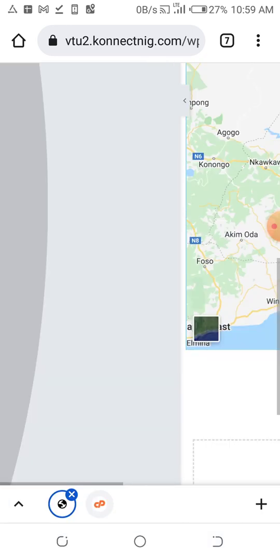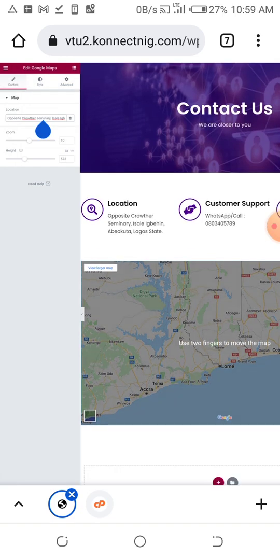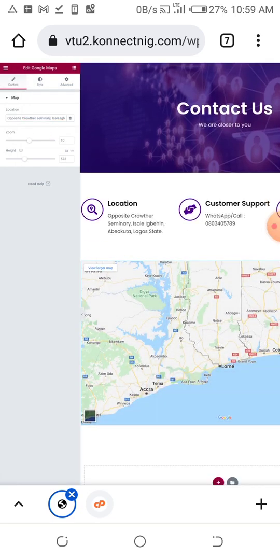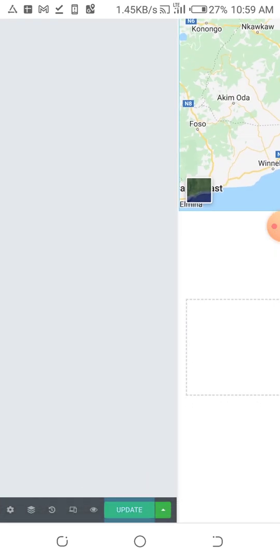So let's go and save it. Remember I told you, to save it you have to come down. If for any reason the page is not going down, you have to play around with it until it finally comes down. So here is what I'm trying to do. Click on update. When you click on update, you have successfully updated it.